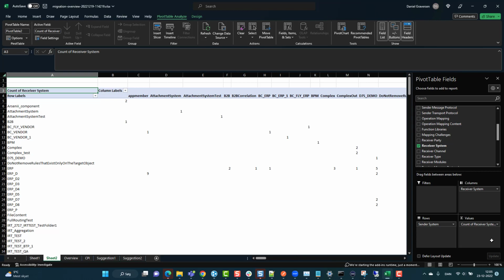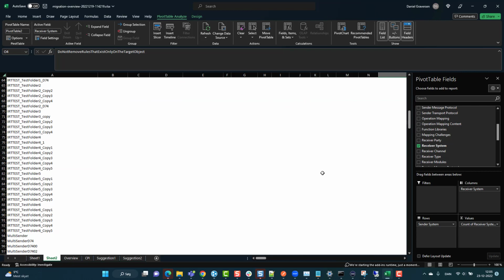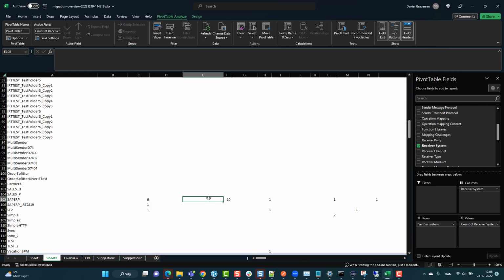And receiver system count. Here you can see we have the system called app member that is sending to BC vendor, and 9 interfaces that are using ERPD. So this will also give you an idea about what systems do not remove rule only existent target update. So this really simplifies a lot of the processing, and you can see whether there are any of these that we have a lot of interfaces on, and how would we deal with them?